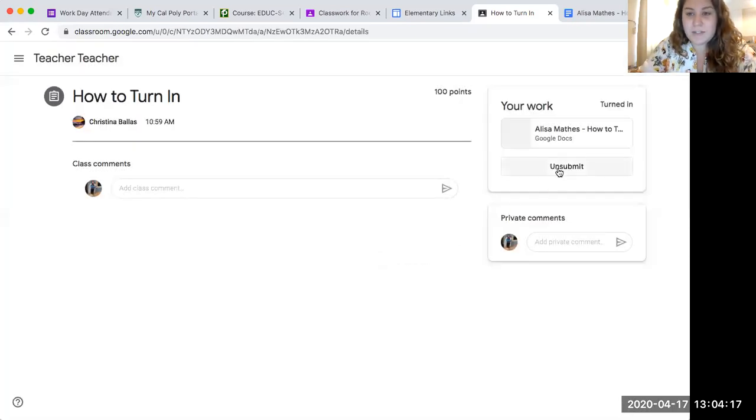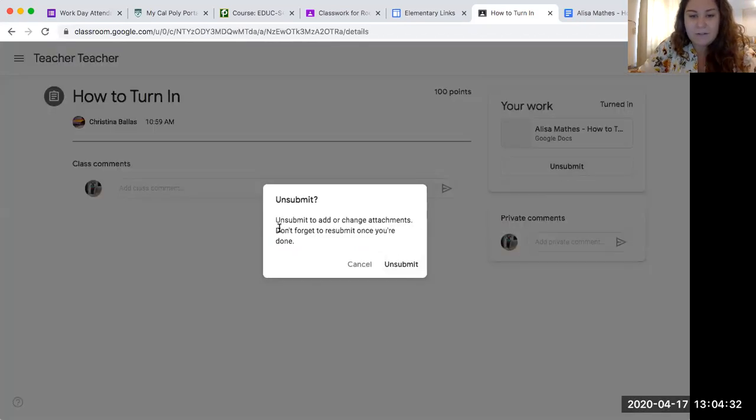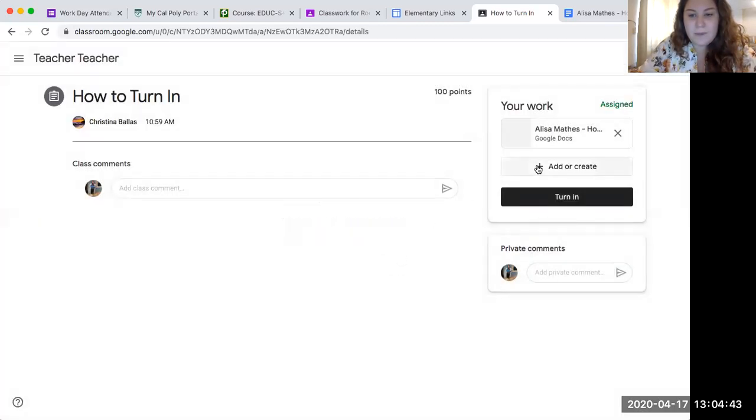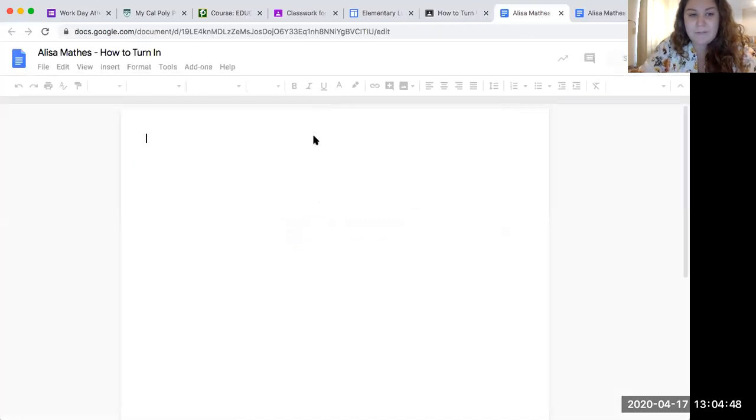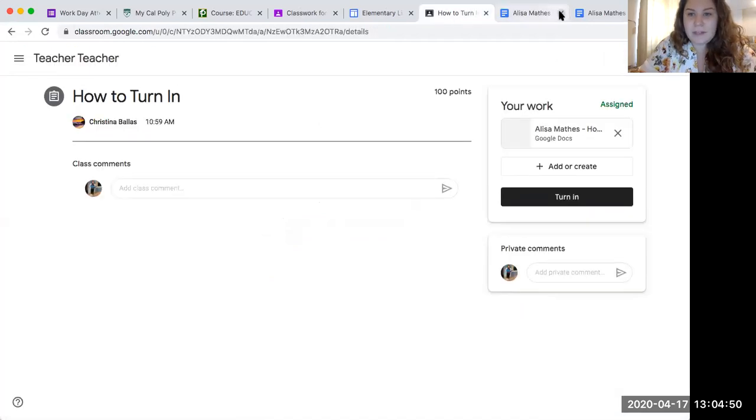There's also an option to unsubmit here. So if you turn it in and then you realize that you didn't attach every file or you were not able to finish it on time, anything, and you need to go back into it, you can press the unsubmit button. Unsubmit to add or change attachments. Don't forget to resubmit once you're done. There we go. That way you can go back into your assignment and it'll still let you edit. And then again, make sure you turn it in.